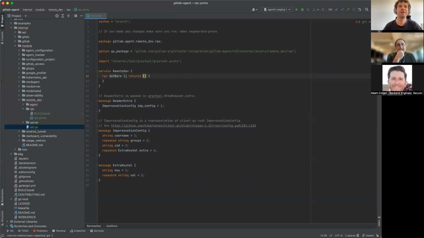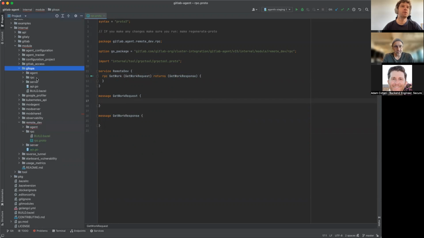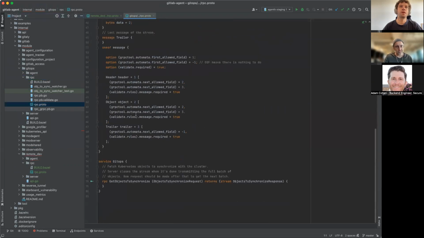Let's call it get work. Yeah, we will rename it, but for now it's get work to do, and so we don't need that. It will be get work rest, and then get work response, and it will be something like that. And here we can look at GitOps actually. This is the RPC.